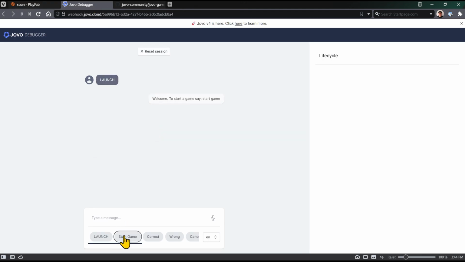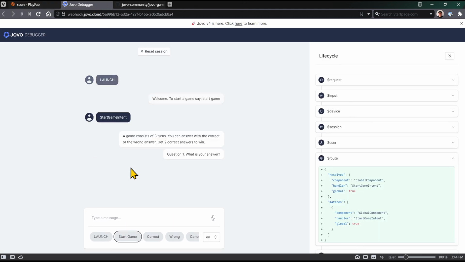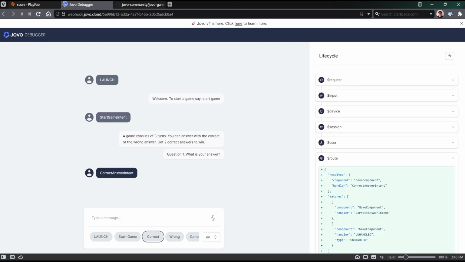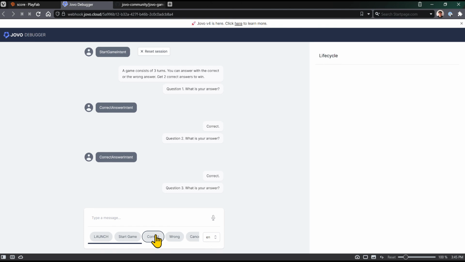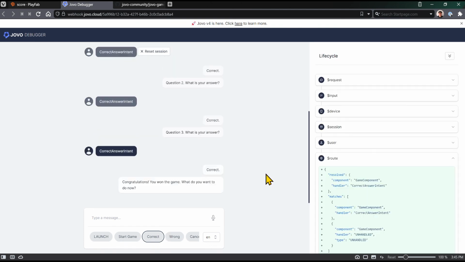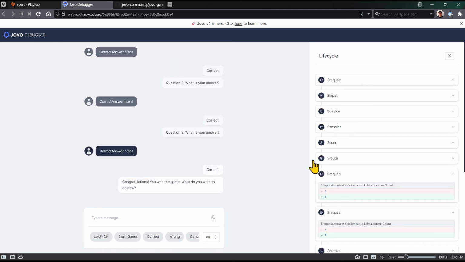So we're going to start a game. It says, a game consists of 3 turns. You can answer either correct or wrong. 2 correct wins. So what is your answer? This is where you would build your own logic of whatever the game is. But in this case, I'm saying I've got a correct answer. I've got another correct answer. And congratulations, I've got a 3rd correct answer, and it's saying, all right, way to go. Congratulations, you've won the game.